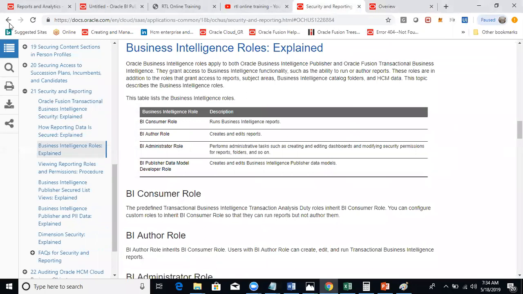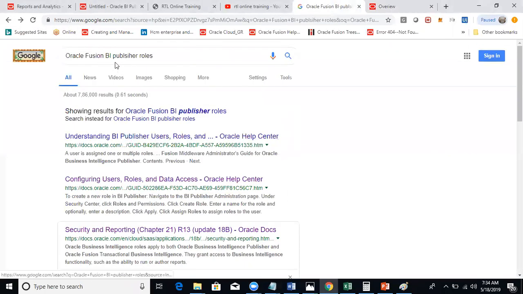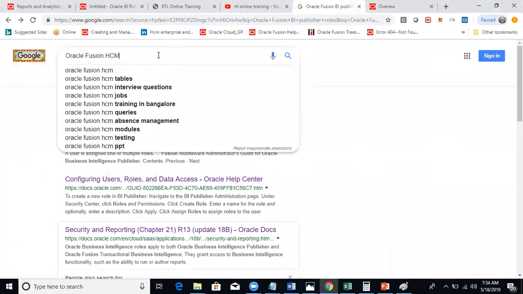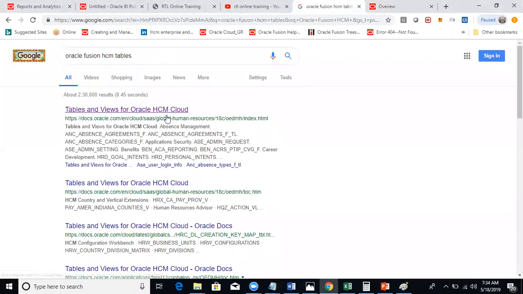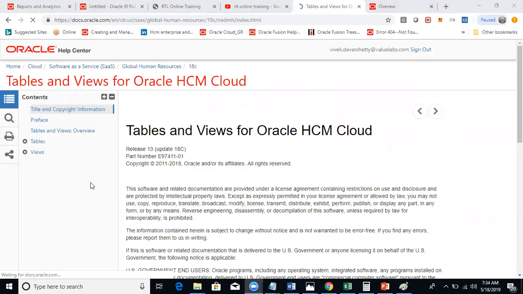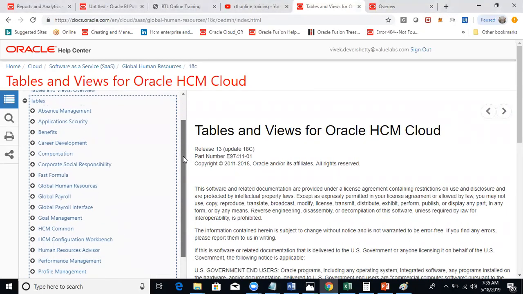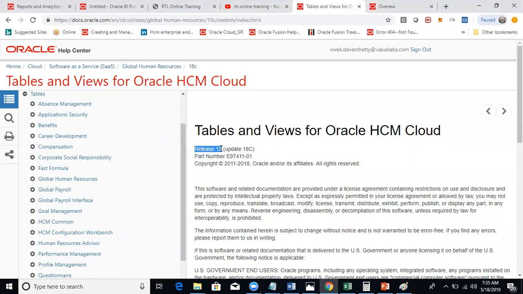In the same way you can go ahead with HCM, human capital management, Oracle Fusion, HCM tables. This way also we can go ahead. Now the system is going to ask you exactly which module. Here we can see release 13, update 18C. Generally, from the release database point of view, we don't find much change in 18C, 18B or 19A type of things. But still we can always go ahead with the latest version.